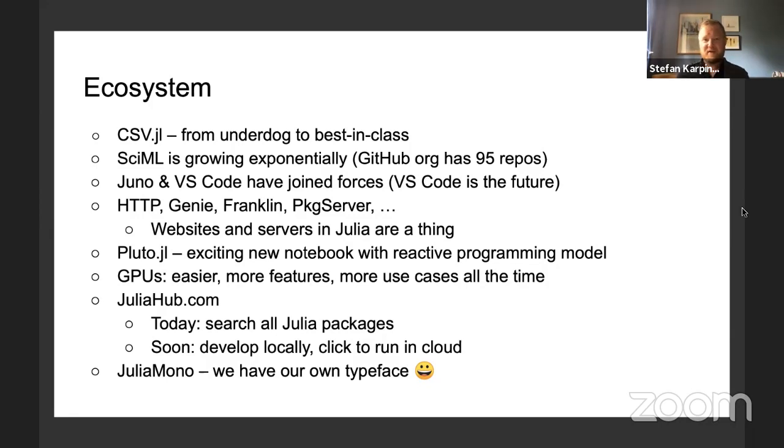The SciML org for using differentiable programming to do machine learning in scientific applications seems to be growing exponentially. They already have 95 repos in their GitHub org, which is just incredible. Yeah, it's huge. It's more than JuliaLang. It's more than a lot of things. It's really an epic project, and there was a great talk about it yesterday, which I encourage people to check out.